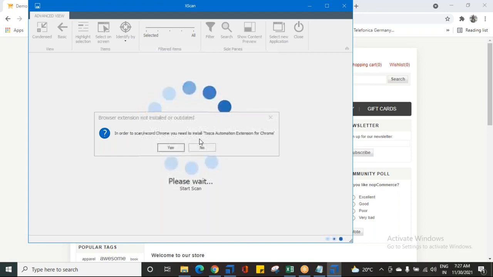In order to establish that connection, you need to have this automation extension for Chrome, right? When you install this communication method, the automation tool TOSCA will try to scan and capture the application, and it will try to display the controls. Now is it clear? So simple thing.